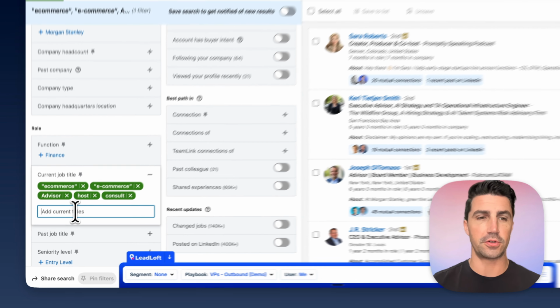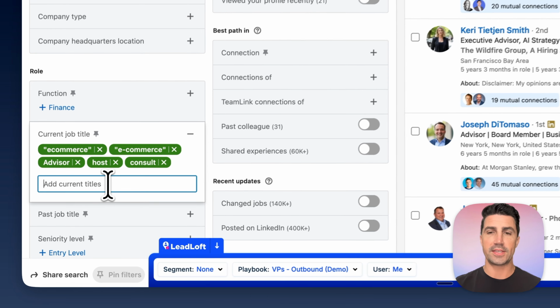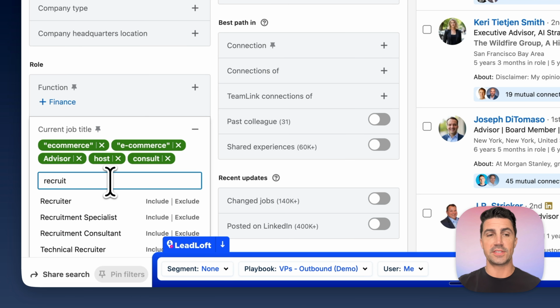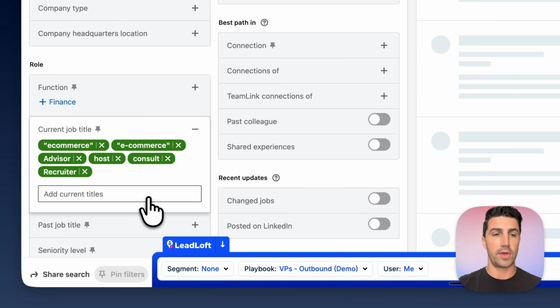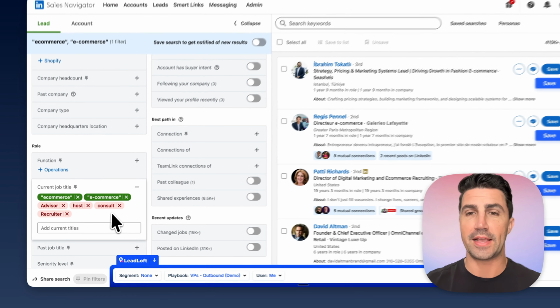It's beneficial to use a shorter key term instead of a full key term. So similarly, for e-commerce recruiters, I might want to say just recruit instead of recruiter, because this applies to recruiting and it also applies to recruiter. So we'll go ahead and add that as well. And once you're here, you can hover over these and just click that block or exclude button. And now we're going to be excluding anybody who uses that key term: consult, host, advisor, recruiter, etc.